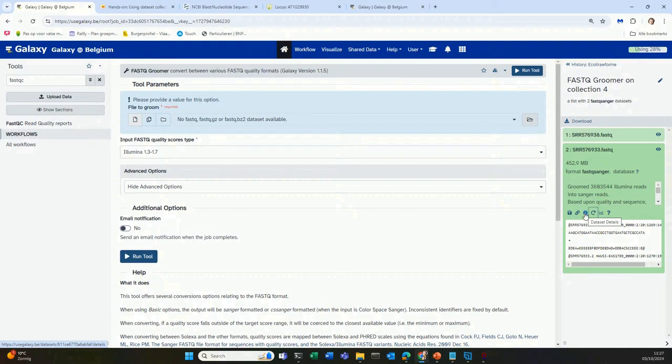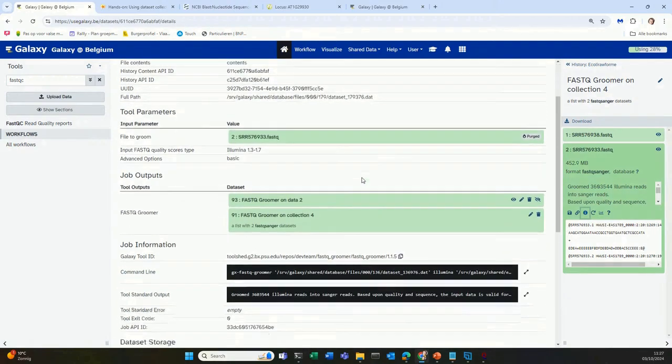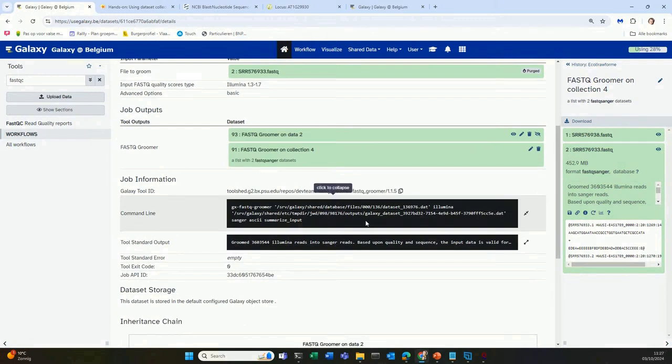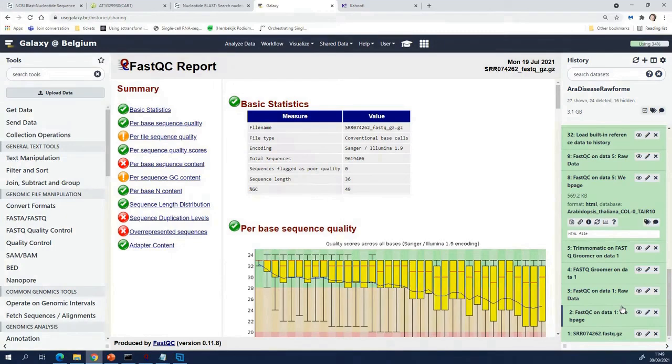You can also look at the output of the files here, the information, the I button, which will show you which command was run at the command line. And if the tool is chatty and tells you about what it's doing, then this information will also appear here in the standard output. You can download the files to your computer if you want to. That's this button here that you see.